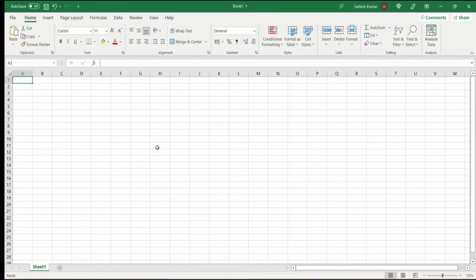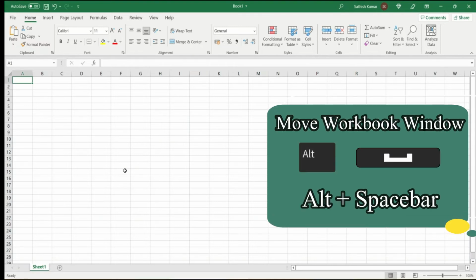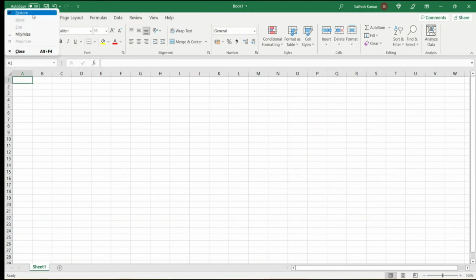If you are using the older version, for the control menu there will be a button available here. But since most of you are using the latest version, you can use one more key, Alt space bar. When you press Alt space bar, holding the Alt key and pressing the space bar, you can see the control menu appearing, where all the options are available: restoring, moving, sizing, minimize, maximize. So you can even use this.